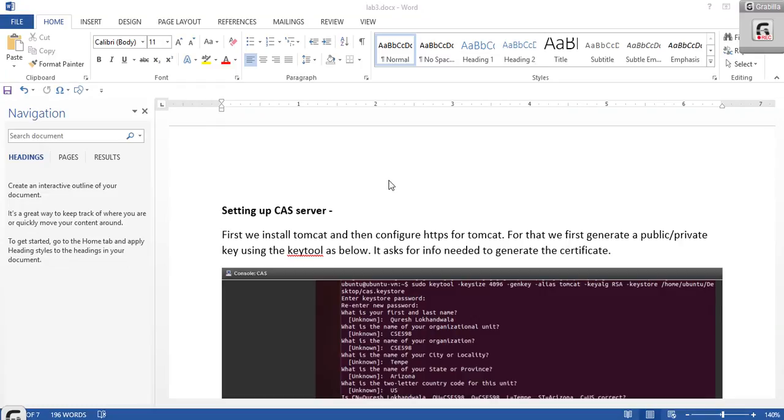Basically, we learn about Central Authentication Service, LDAP. CAS is a single sign-on protocol for the web. So you can access multiple applications, but sign in only once, and you don't need to provide your credentials every time to each application.